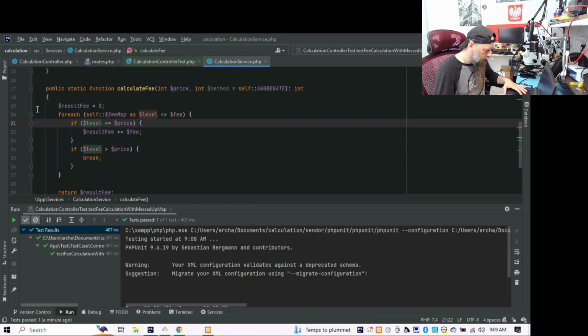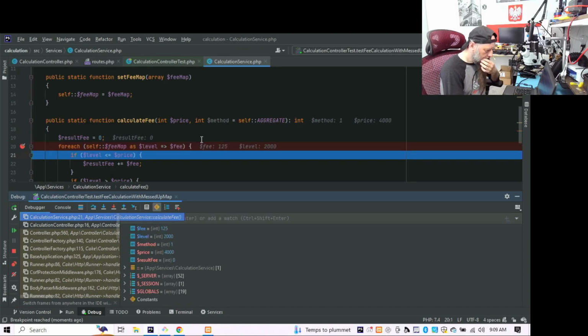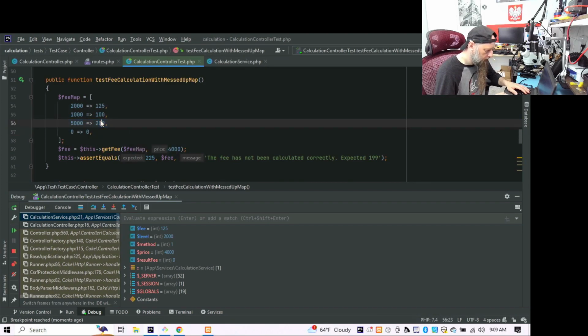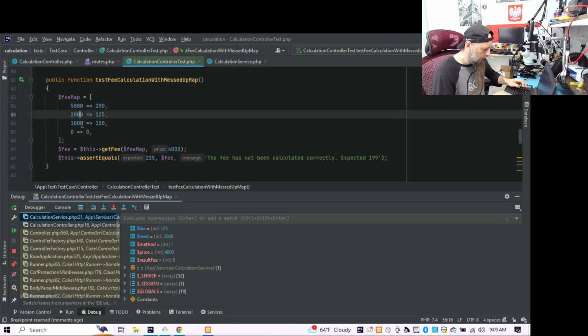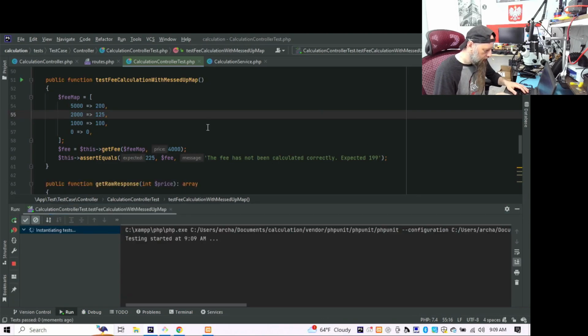You know what? Let's just step through it, because this is intriguing. So our first level is 2000. Oh, let me review the map again. Right, because last one is 2000. That's why it works. Okay, so this will not work. Okay, now I see it. Now I see it. We didn't need to step through.